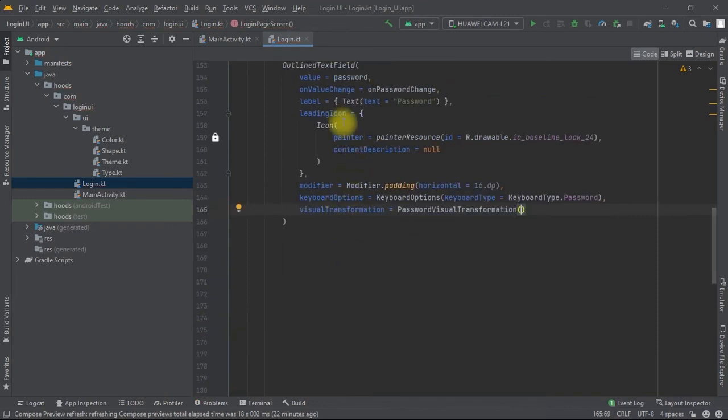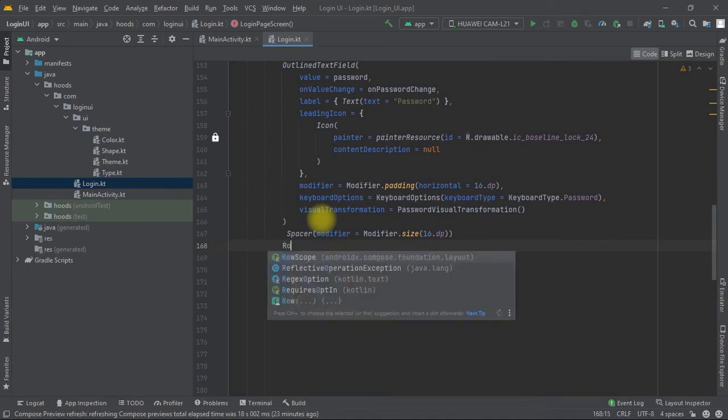So after that, here we have our text field and our space, and here we have our password. Now after that, we can create a spacer, and this one is going to be of 16 dp. Now after that, we have to create something which is going to remember if a user can select. And for this case, we are going to create a row.